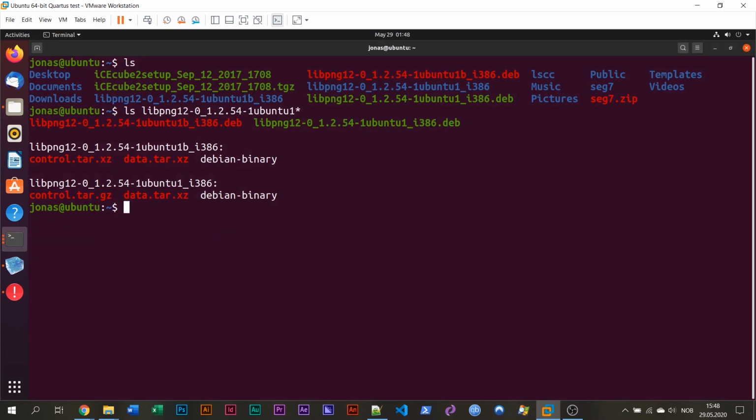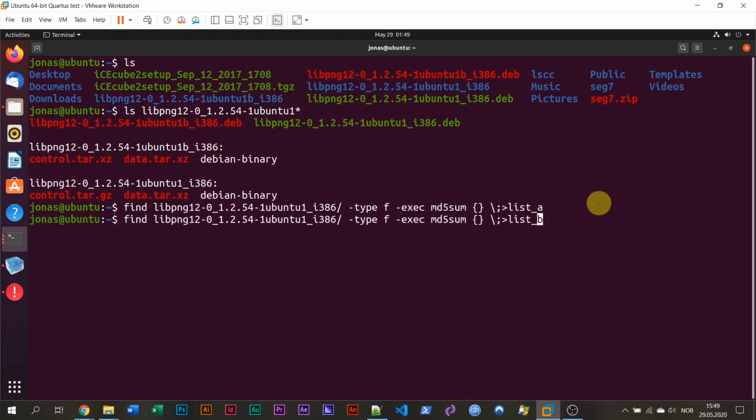And what I'm going to do is make a list of all of the files in the original with the MD5 sums, found by using this find command. I'm going to get the MD5 checksum for all of the files and place it in list number 1, like this. Then I'm going to do the same for the modified version, and place it in list number 2, list B. And we're going to make a diff of the lists by using meld, list A and list B.